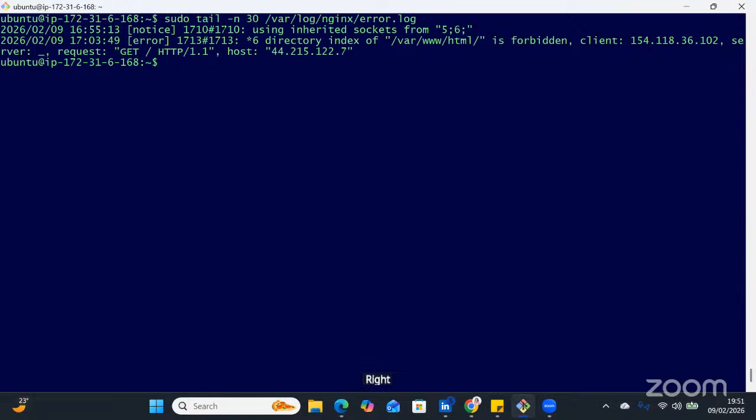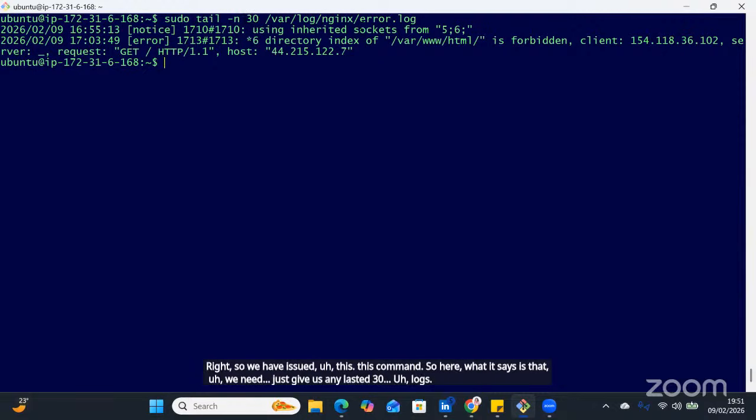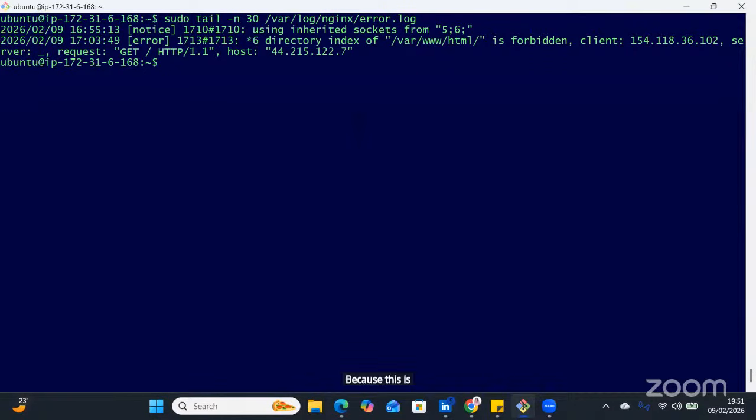Right? So we have issued this command. Here it says give us the last 30 error logs that are in this server, and we are only seeing these few. If our application was big, maybe we could be seeing so many error logs. Because this is a demo, we are not seeing so many errors. That's why we are only getting these 3 errors here.